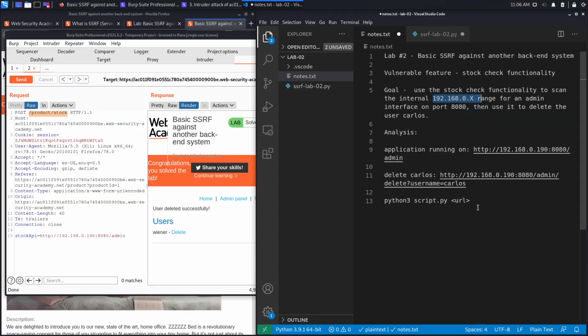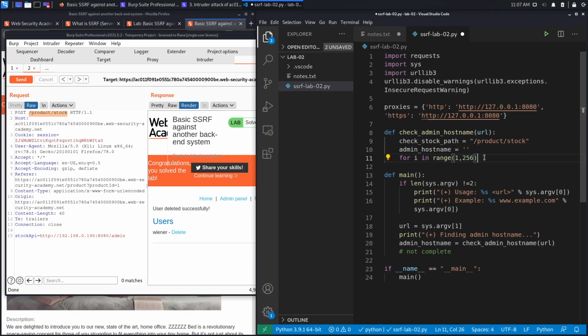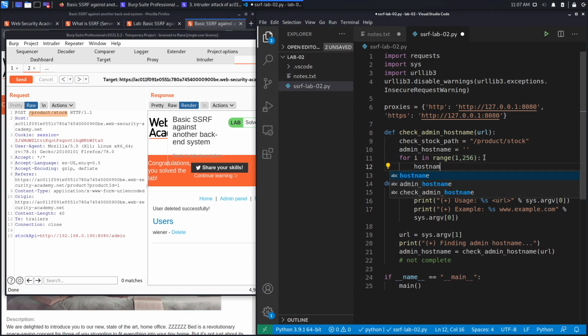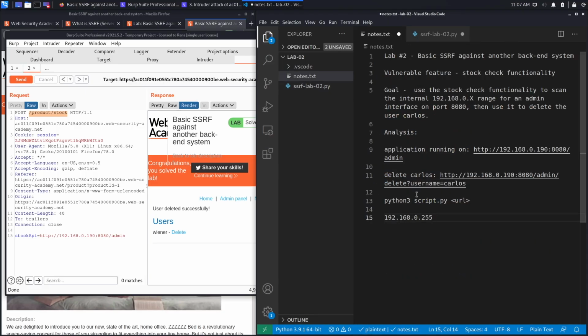So what the for loop is going to do is it's going to start off at 1, and then it'll try 2, and then 3, and then 4, all the way to 256 minus 1, which is 255, to check if any of those IP addresses resolve to a 200 response code. So let's go back and create a variable called hostname and set it to the URL that we want to check for, which in this case is this one over here.